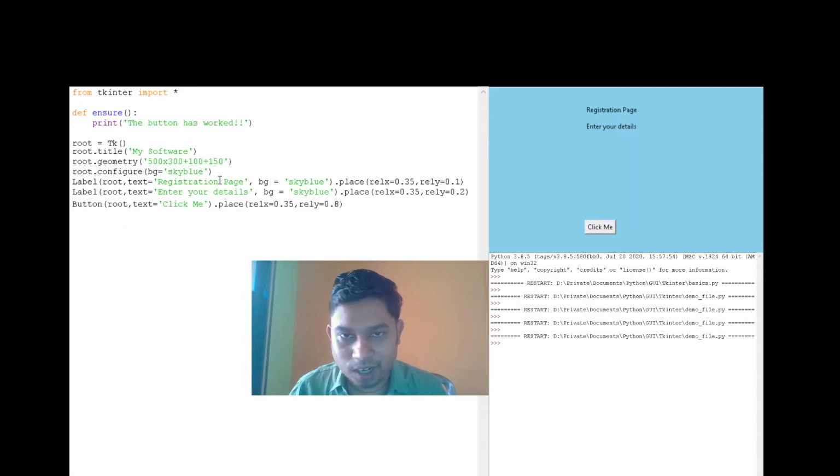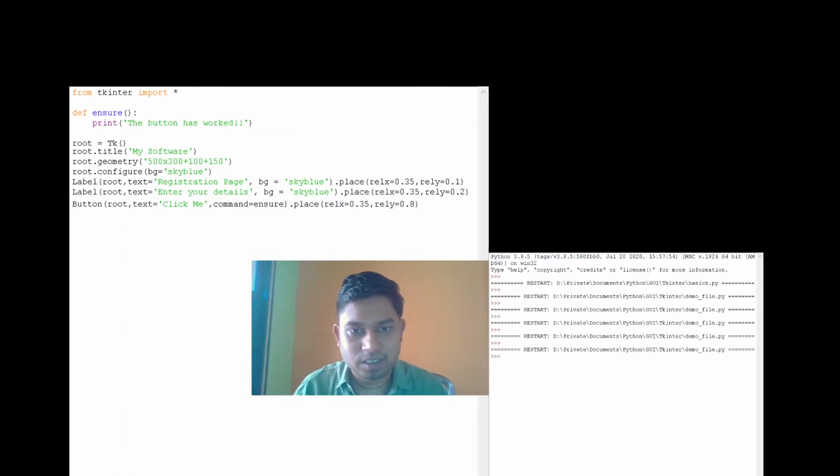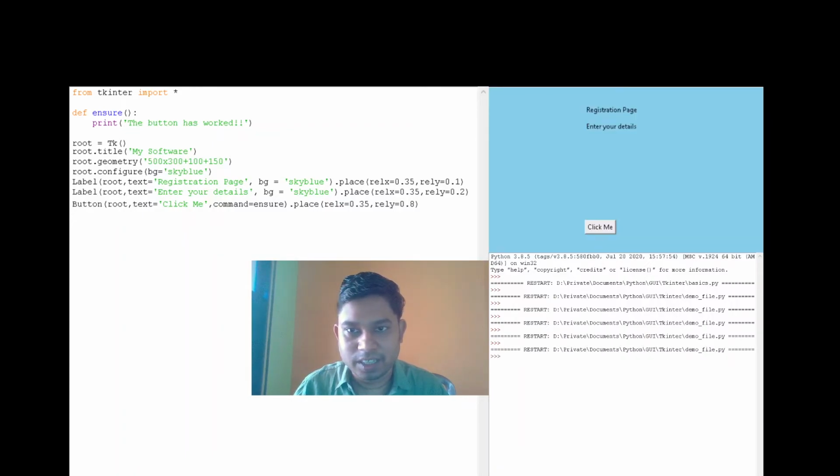And now what I do, how do I connect this front end button to a back end function? I just put a command equals to ensure. Let me run this. So here you can see that as I press this button, I get the answer. So the button has worked.